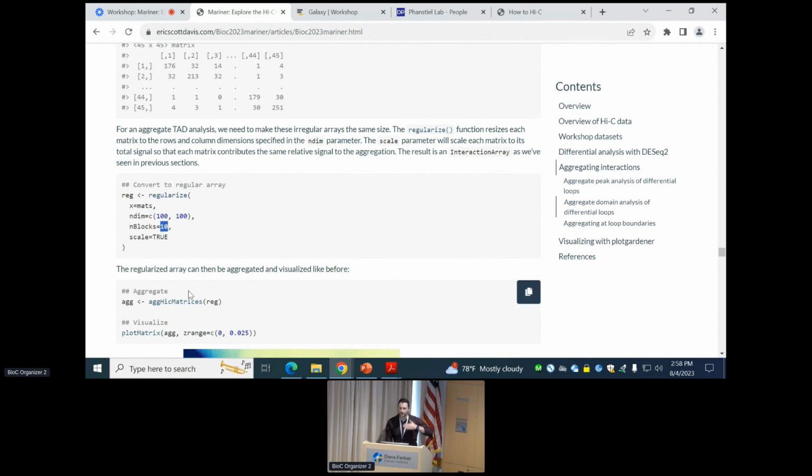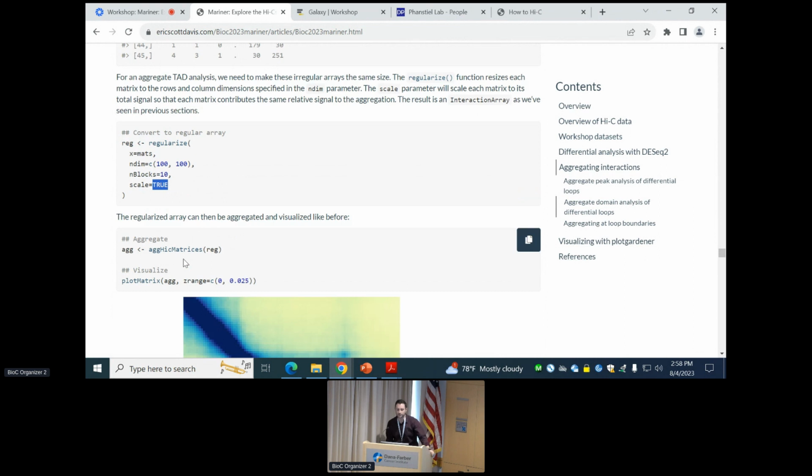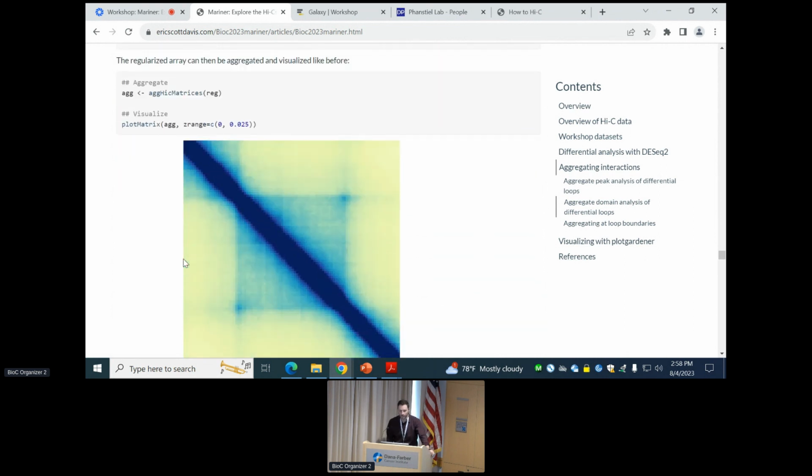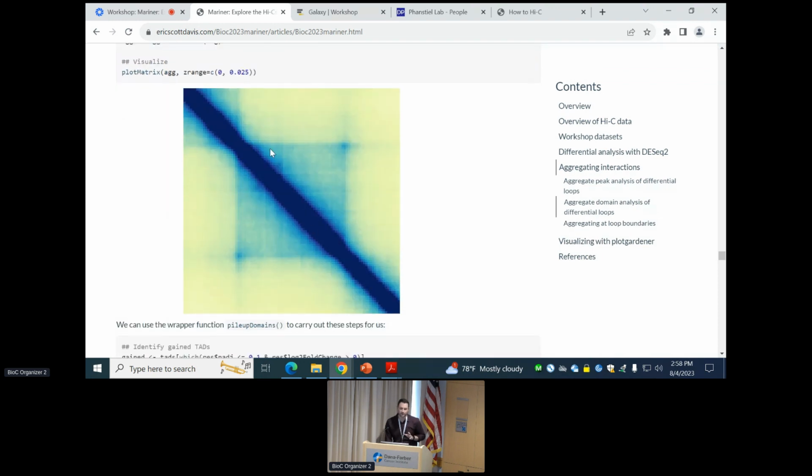So we're accessing these things in a block processing approach and scaling it to spread out the values so that they're even across the new dimensions that we're using. And when you aggregate them and then plot them, you get something like this, where we're looking at the aggregate of all of the TADs, of the loops that we looked at.